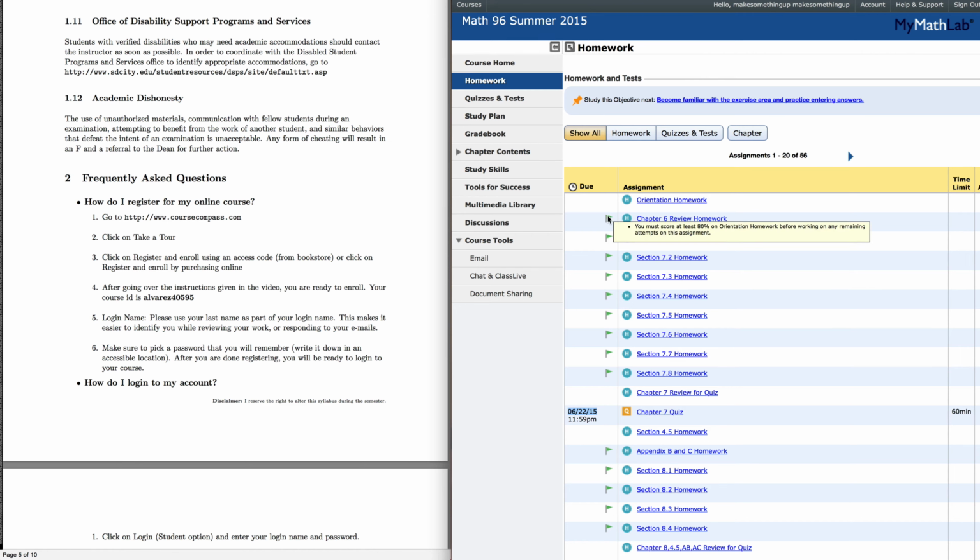Now here you'll see these little flags. This one, for example, says you must score at least 80% on the orientation homework before working on any remaining attempts on this assignment. So all of these have prerequisites. So you need to complete the section before so that you can move on to the next section.